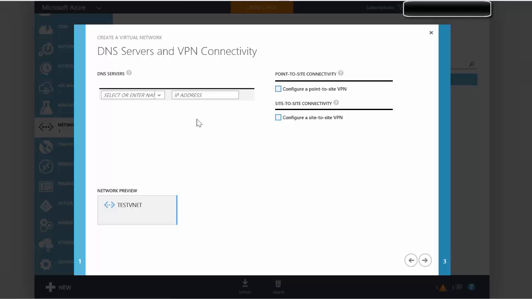The second section on this screen is about VPN connectivity. And there's two options here, point to site and site to site connectivity. Site to site connectivity is a traditional sort of VPN where we link our on-premise network to our Azure virtual network, so all the machines can interact with each other.